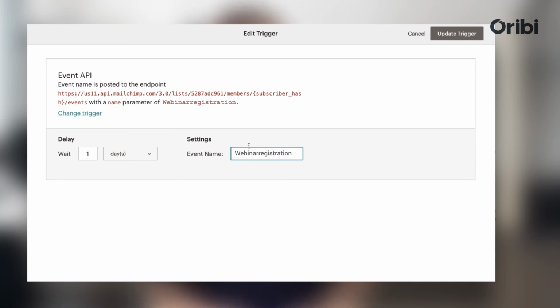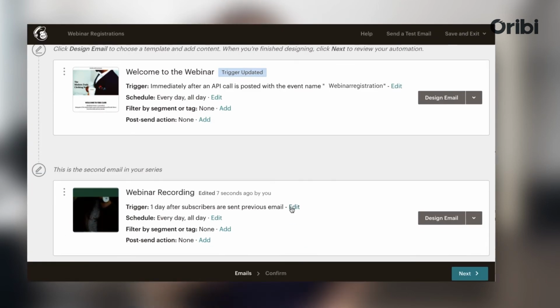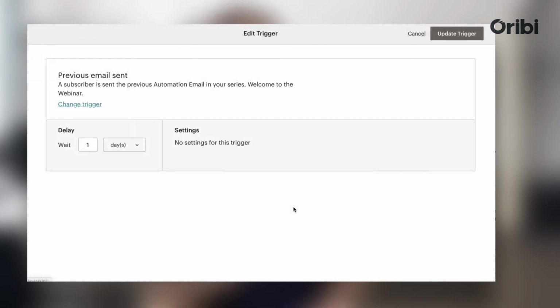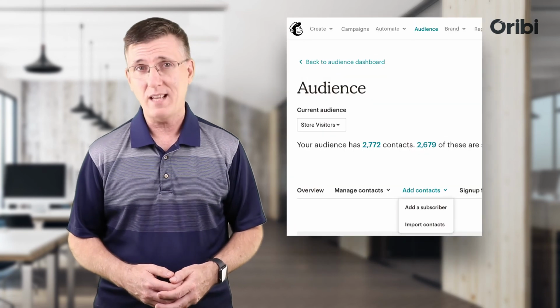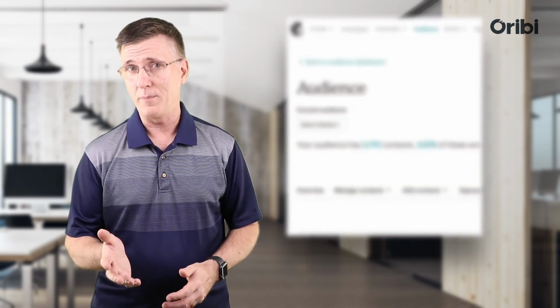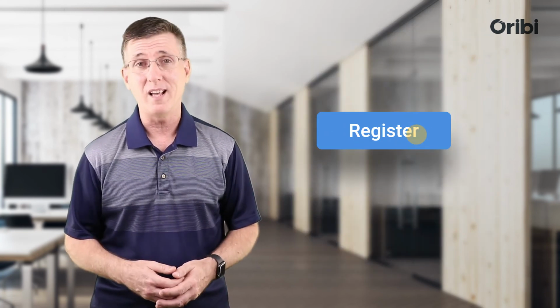For email 1, I select it to be sent immediately after a user registers, and for email 2, I choose to send the email 2 days after the registration. Now, I design the emails and start testing my automation. To trigger the emails, I add myself to the email list, go to my website, and sign up for the webinar myself. Got the first email? Great. When I get my second email 2 days later, I'll know the test was successful.